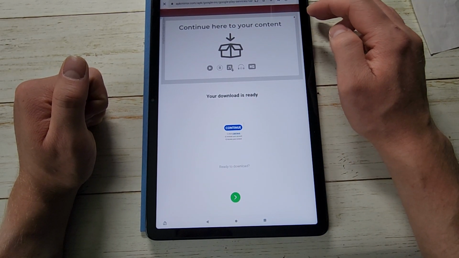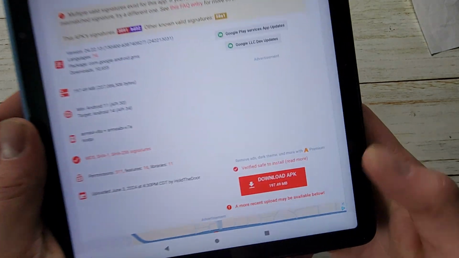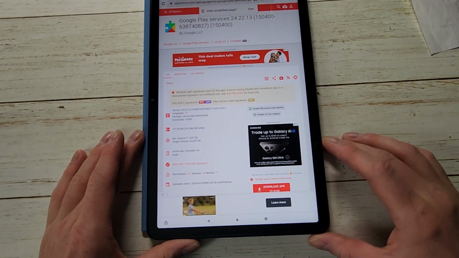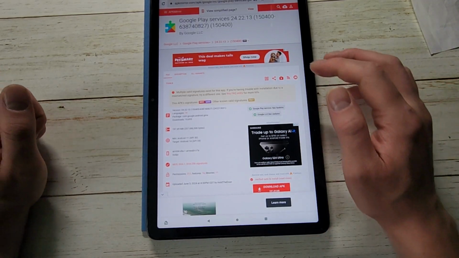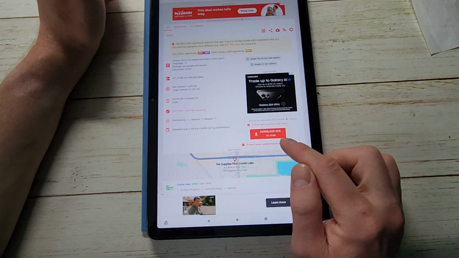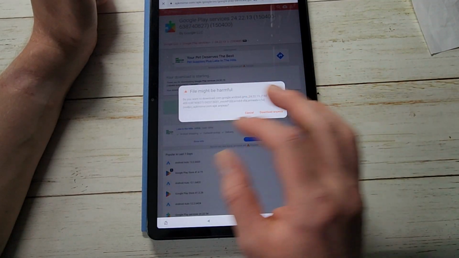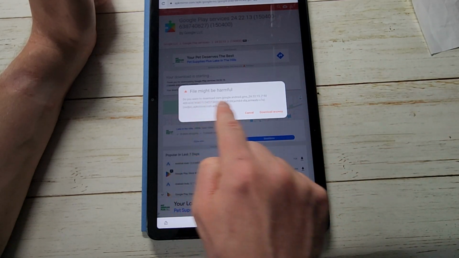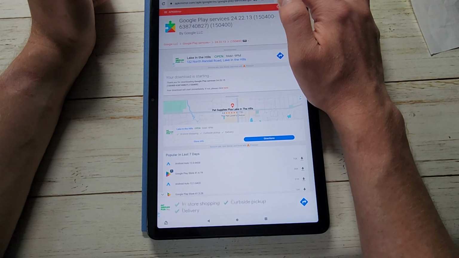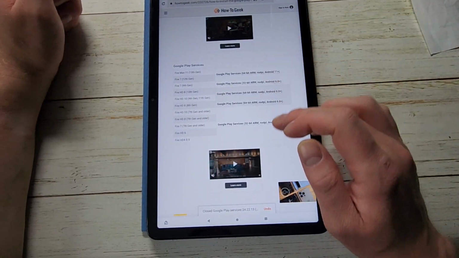And again, mine has another ad. Download will start. Now you can see this one's almost 200 megabytes. The last ones were less. The last one, I think, was like 4 or 5 megabytes. So then once it downloads, hit download APK. This one will take a little bit longer to download because it is quite a bit bigger. Again, might be harmful. Hit download anyway. Let that one download. That one will take quite a bit longer than the other ones.